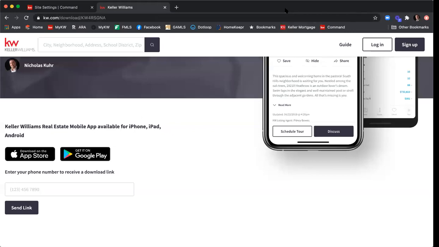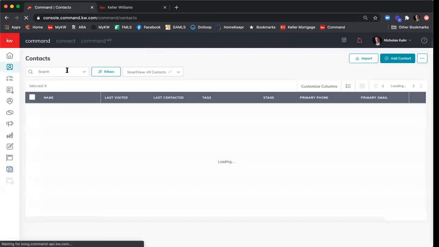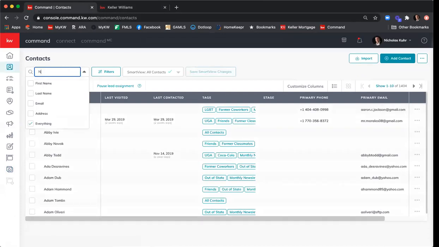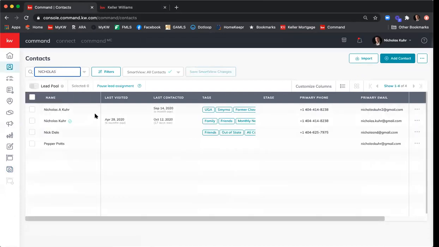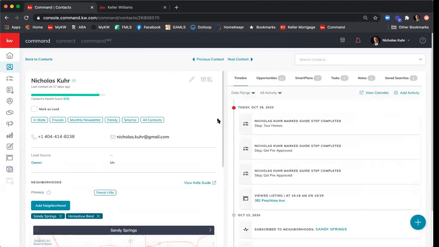Here we go. So I'm going to go back into Command, and then I'm going to click into Contacts. Then I'm going to pull up the contact that I created for myself. I don't know why it's in all caps. So you see here I have a couple of different options, but see this one, Nicholas Core, and it has that green check mark. That's what will let you know if your client has downloaded the app.